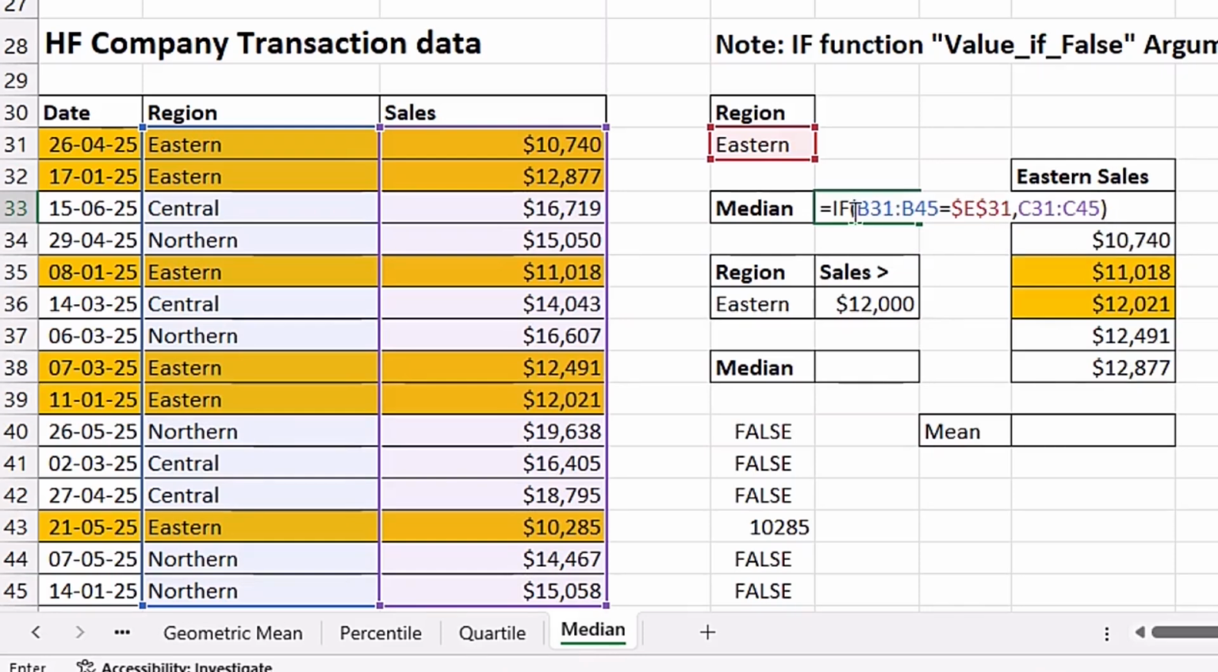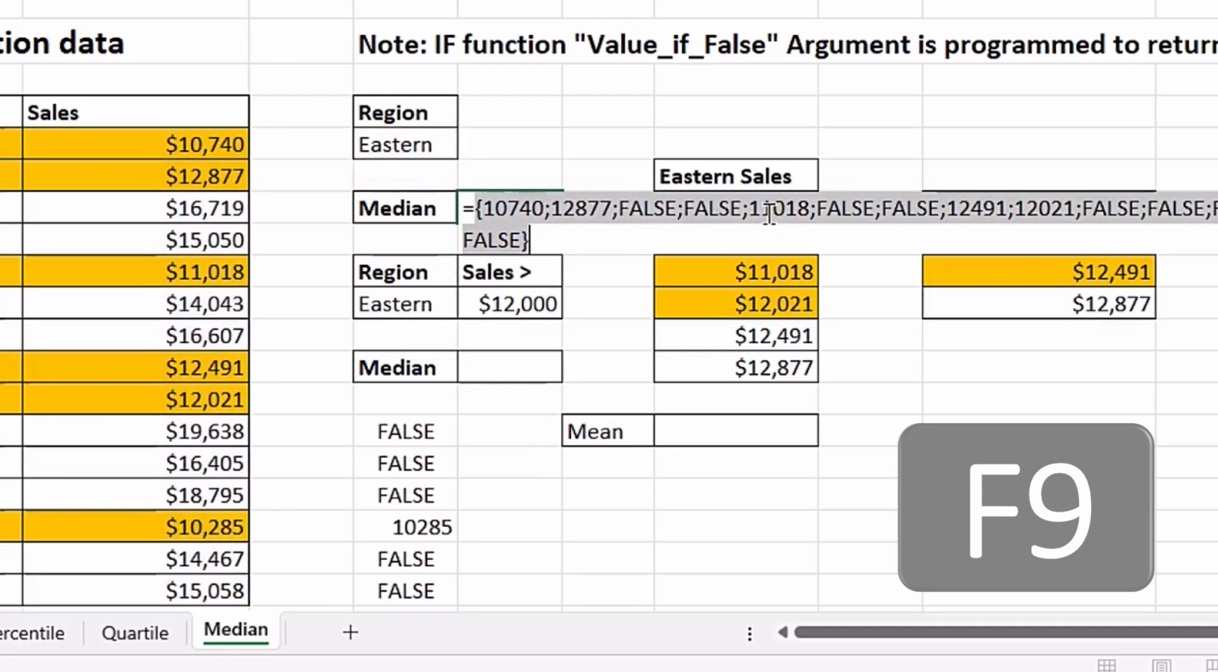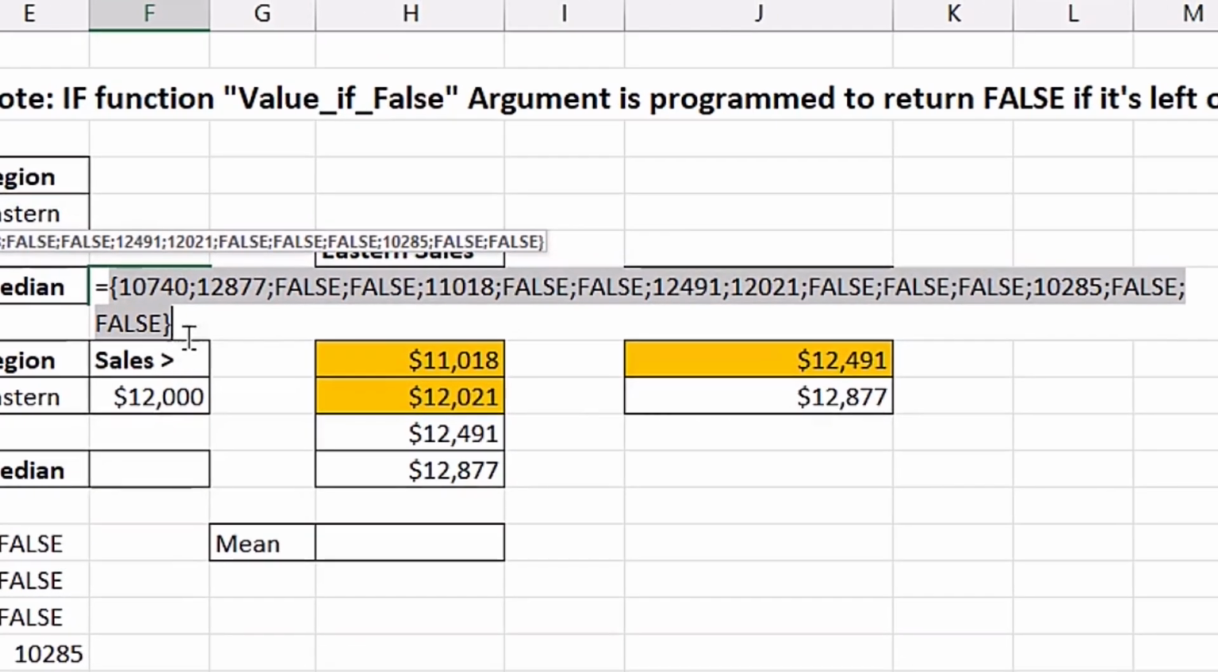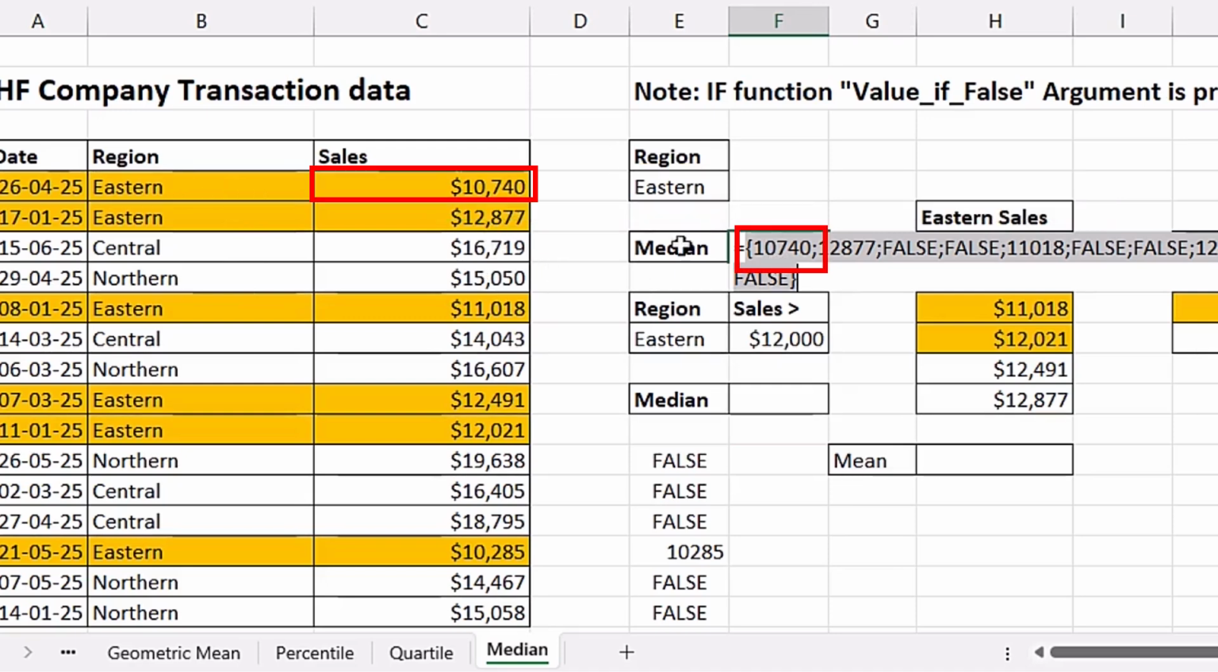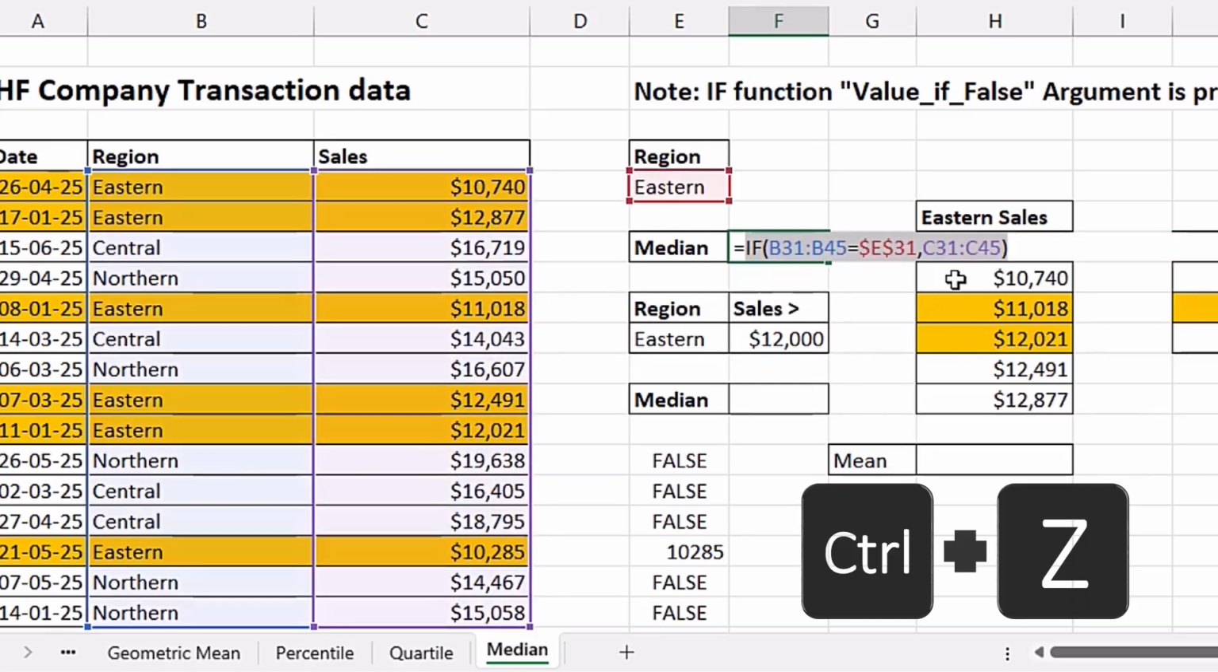Now right now, if I highlight just the IF function and evaluate it using the F9 key, you can see whenever the logical test is true, it's actually giving me the value for sales. Like for example, the first one is eastern and the value is $10,740. That's why you can see this value is here. Also the second one is true. That's why it's giving me the sales. Then whenever you're seeing FALSE here, that means the logical test is also false. I'm going to Control Z to undo that.